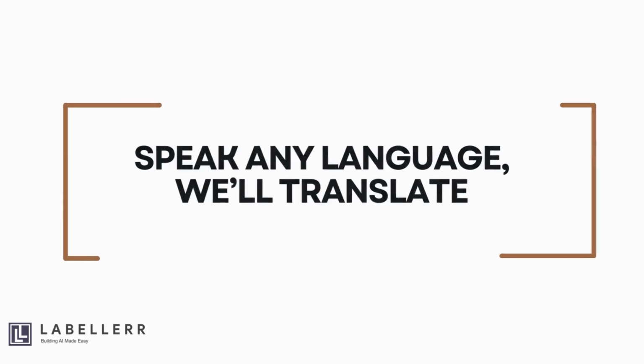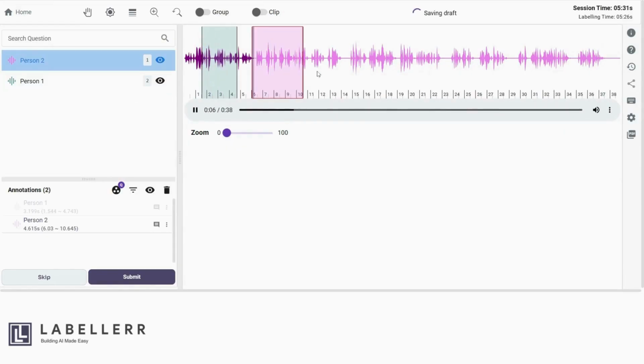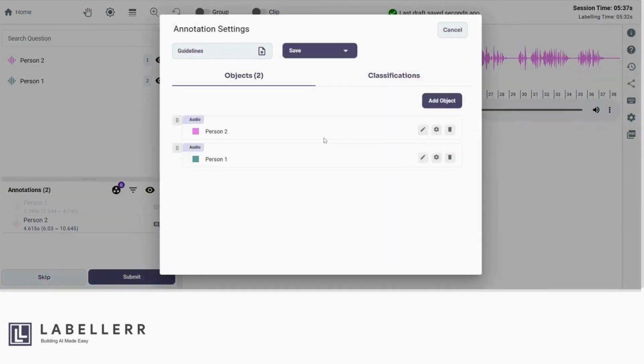GenAI and audio annotation. First up, audio annotation. Imagine you've got a podcast in French. Bonjour à tous et bienvenue dans notre podcast. And you need it transcribed and translated into English for labeling. Here's how it can be done.